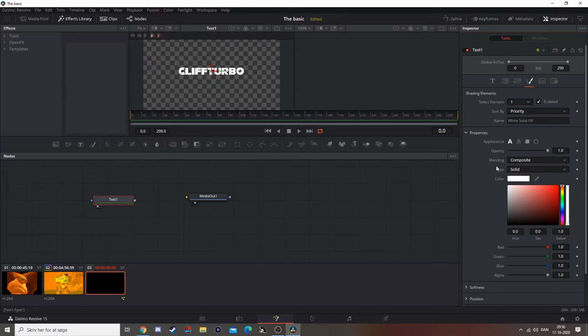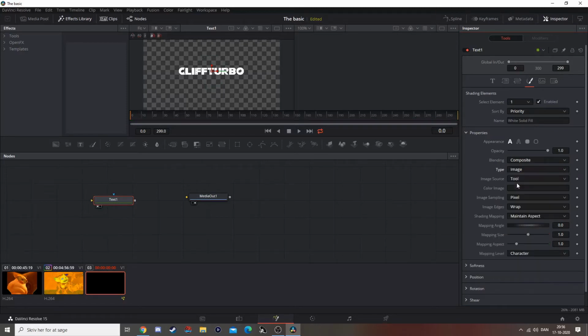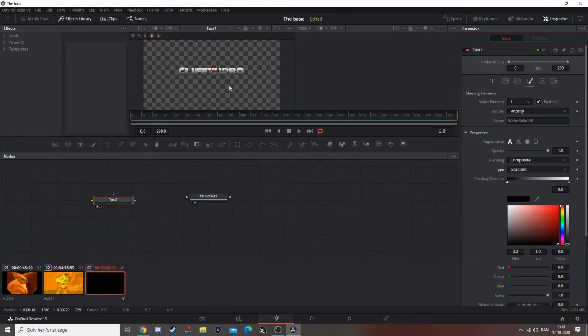Now let's go to this called type. Now in type you have already the solid, the image, and then gradient. Okay, let's see the image. Now nothing much has changed here, but let's try and go to gradient. Oops, did you see that? Now it looks a little darker, and that's because the color is black and white. And if I want it to be like Sonic Generations, it has to be golden and blue at the background.